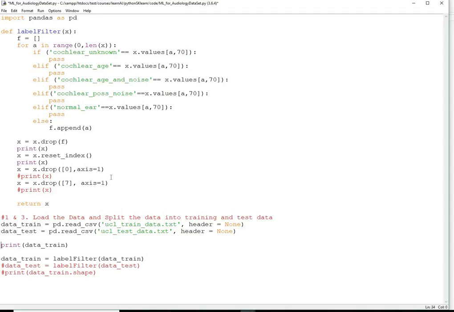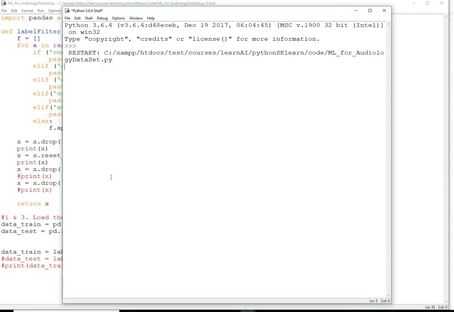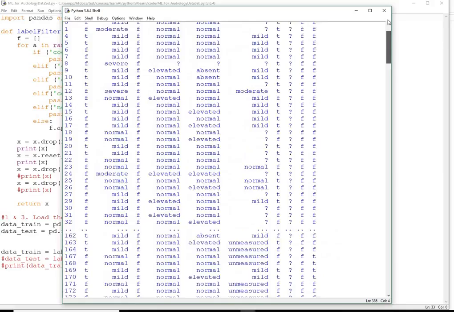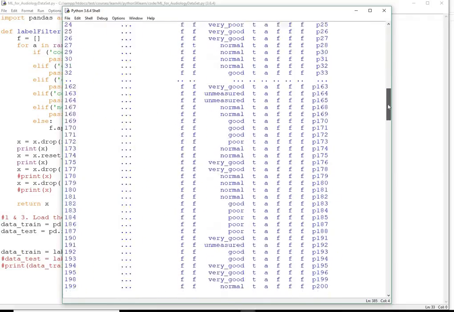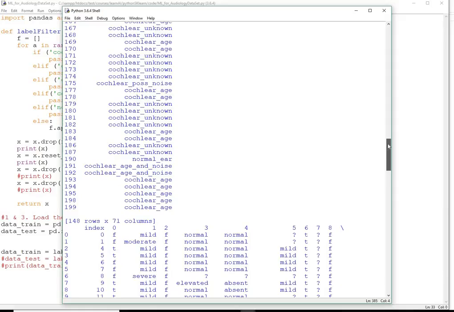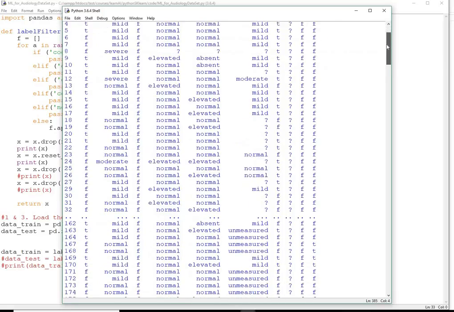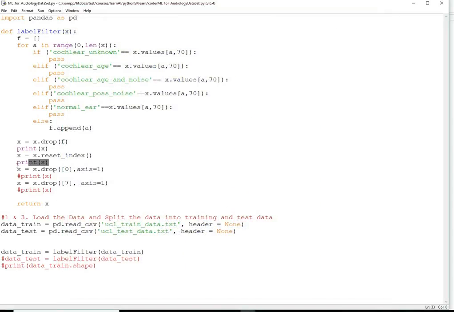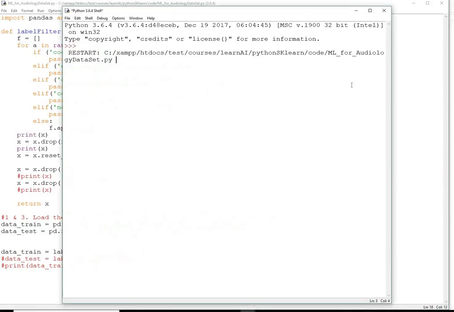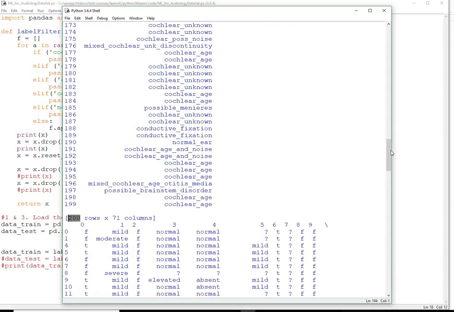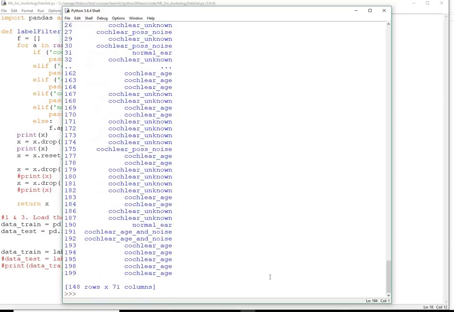So loading the data is not a problem. Maybe I should get rid of this one. Save, F5. So this is after dropping, and this is before dropping. No, it's not before dropping, it's here. Before dropping we have 200 rows, and after dropping we have only 148 rows.